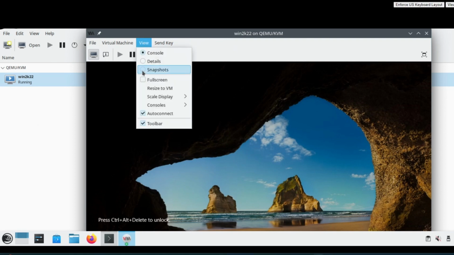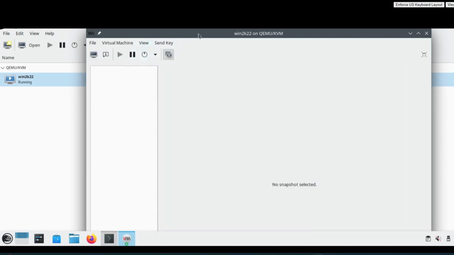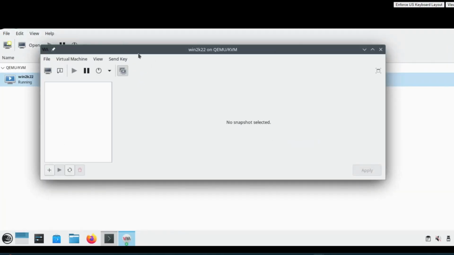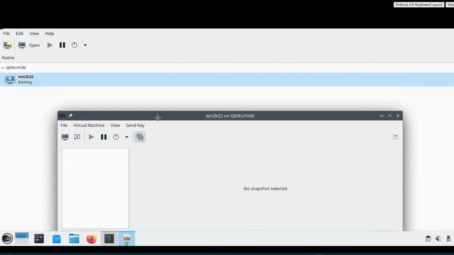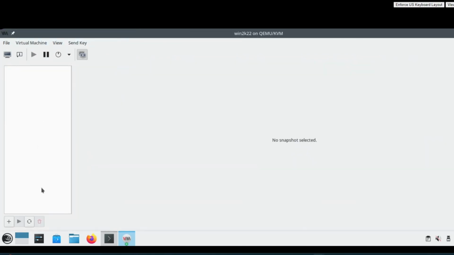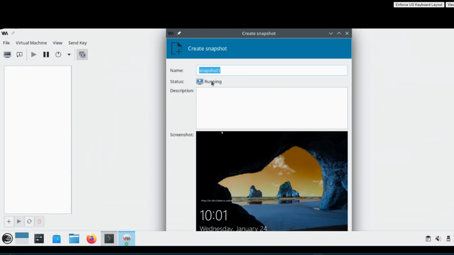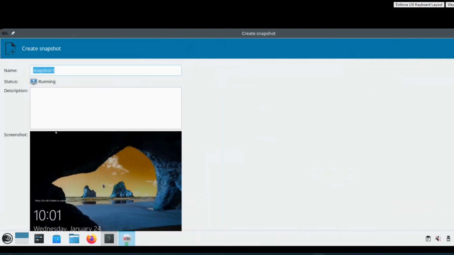If I go to view snapshots again, this is where I got lost before. If the window is not sized properly, you won't see that bottom area, which I didn't. So you can just create a snapshot here. You call it whatever you want. And I'm not seeing the bottom here for this either, but there should be something here that lets me create a snapshot.